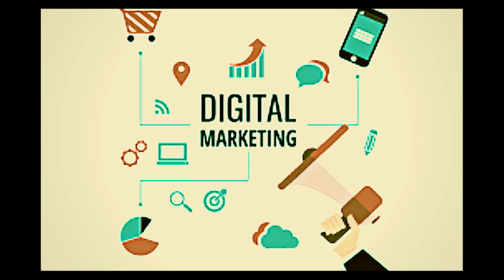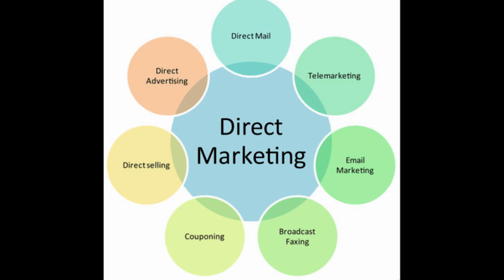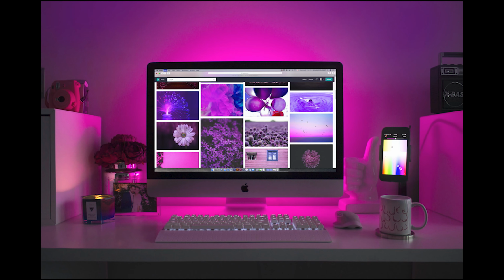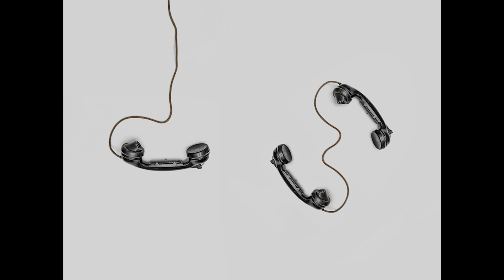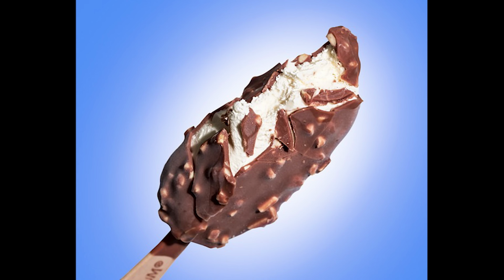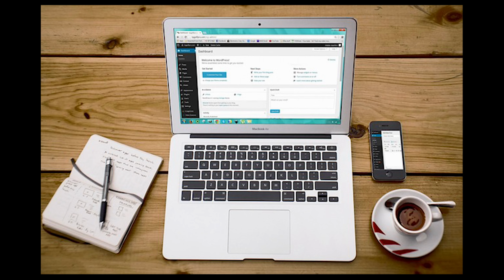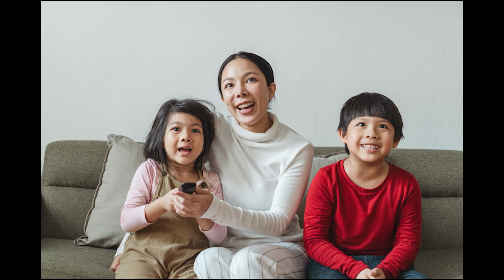Digital marketing, also called online marketing, refers to all marketing efforts that occur on the internet. Businesses leverage digital channels such as search engines, social media, email, and other websites to connect with current and prospective customers. This also includes communication through text or multimedia messages. The term digital marketing refers to the use of digital channels to market products and services in order to reach consumers. This type of marketing involves the use of websites, mobile devices, social media, search engines, and other similar channels.